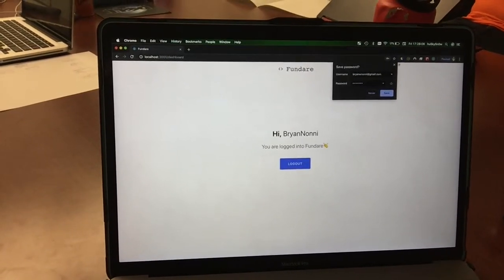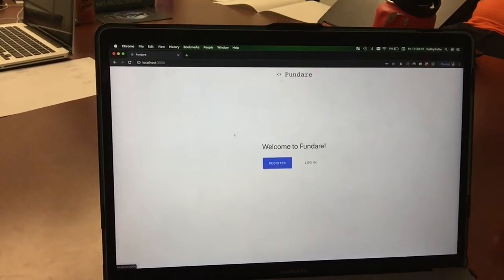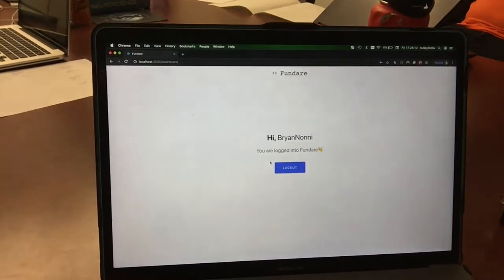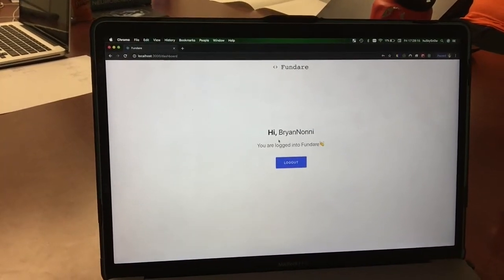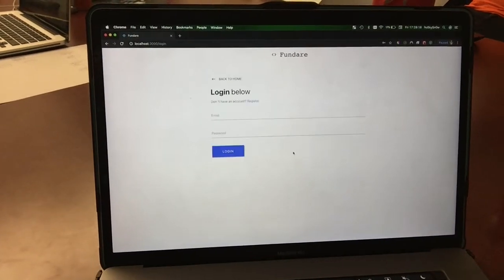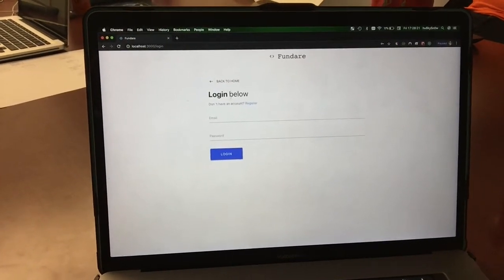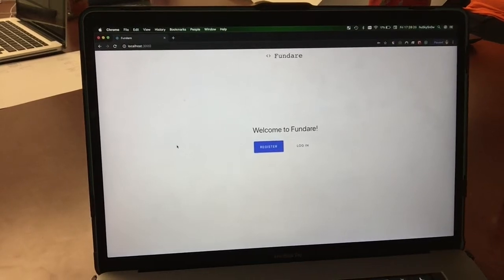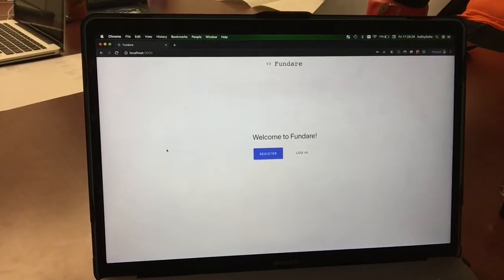And then if we go to the home page and try and re-register, it takes us back to our login dashboard page. If we try to log in again, same thing, and then I can log out and we're back to the home page. So that is the basic functioning of the app.